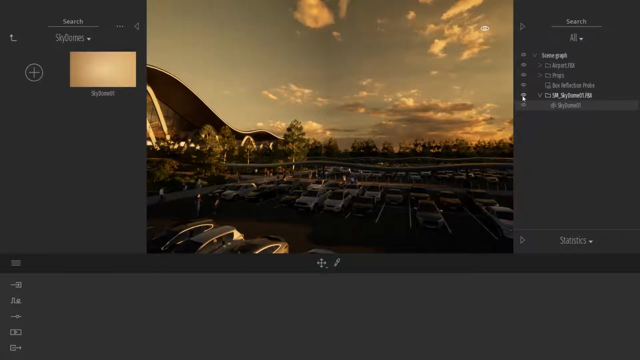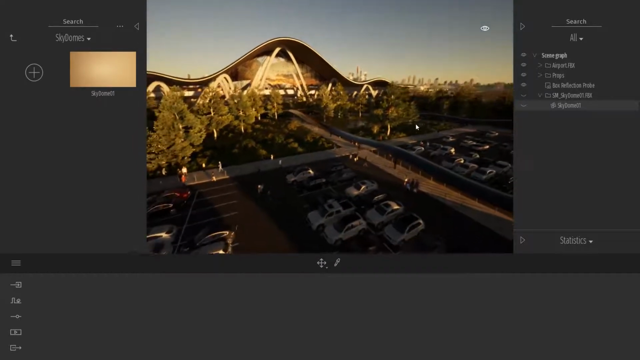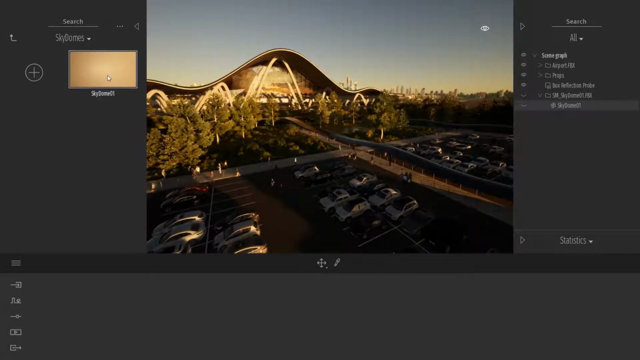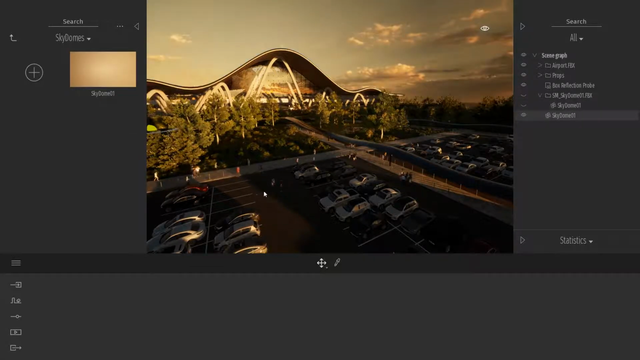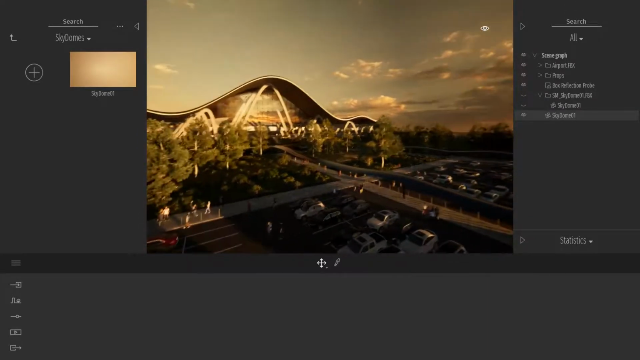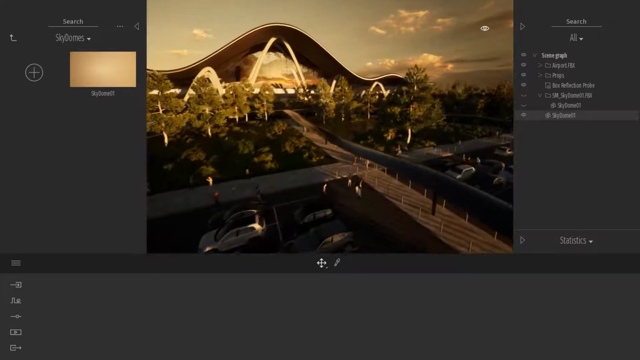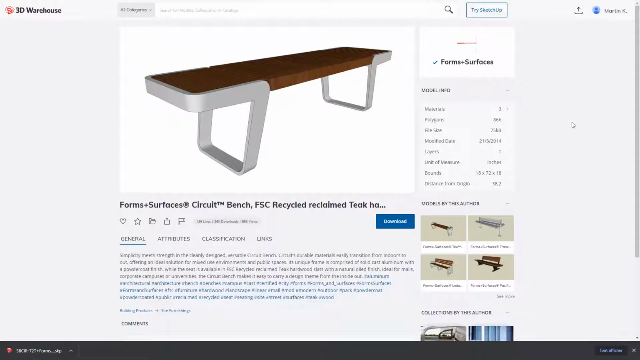Now, let's say I'm starting a new project which doesn't have any SkyDome, like here. I can now simply drag and drop this SkyDome from my user library to my project. As simple as that. Now, when you want to save objects to your user library, it works for every kind of object. For example, here I have a bench that I found on the 3D Warehouse website. So let's download this bench and see how it looks inside TwinMotion.